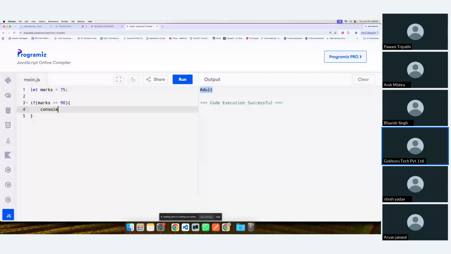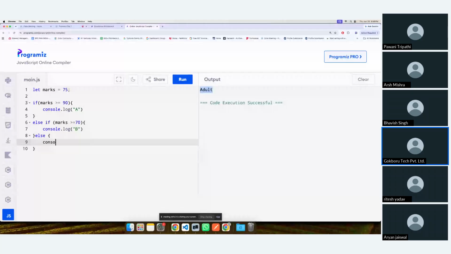Else if marks is greater than or equal to 70, we can say B, or else simply C. Console.log C. So 75 shall fall between this, right? So it shall give me B, right? So this is the if else if statement.